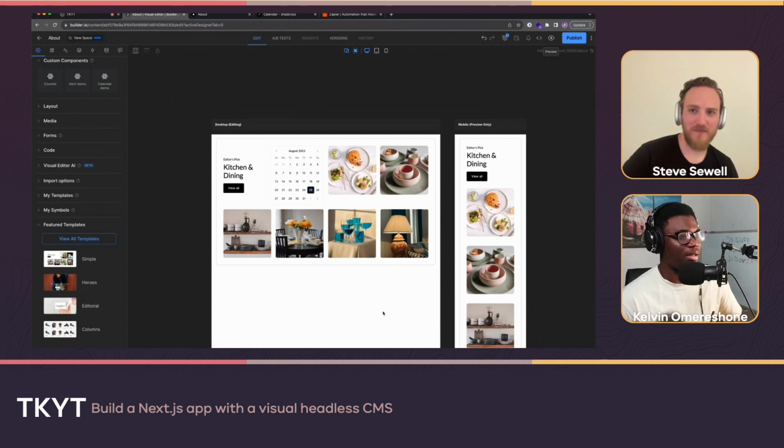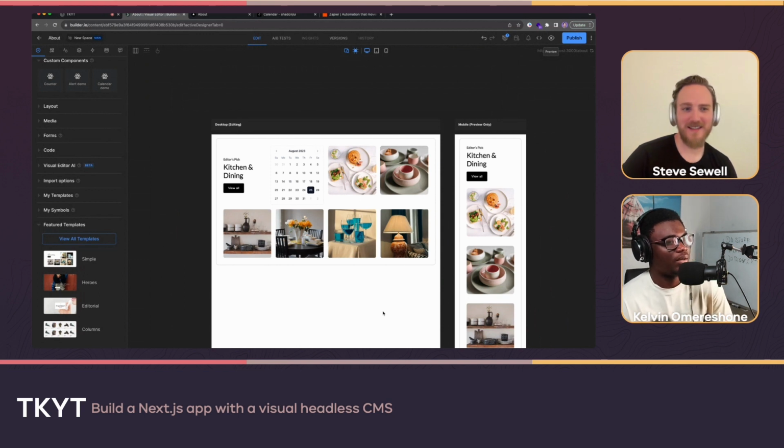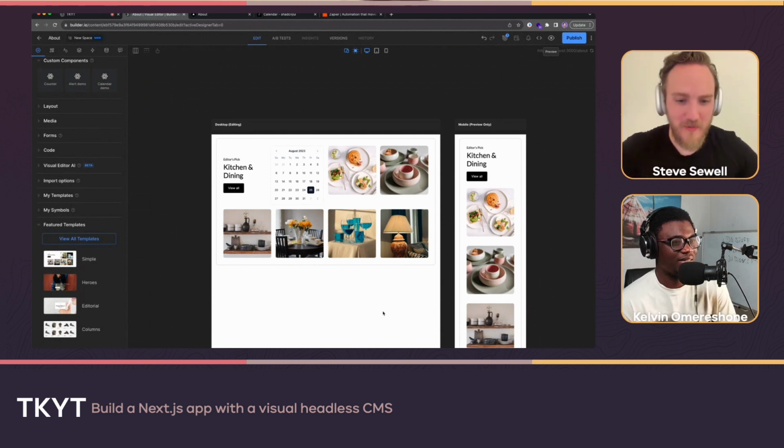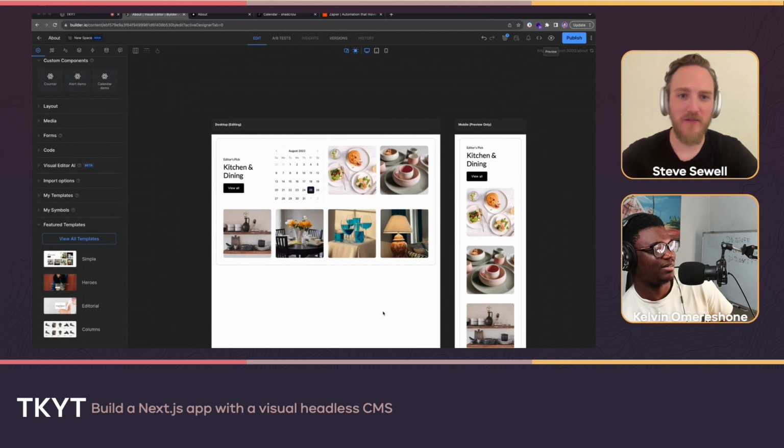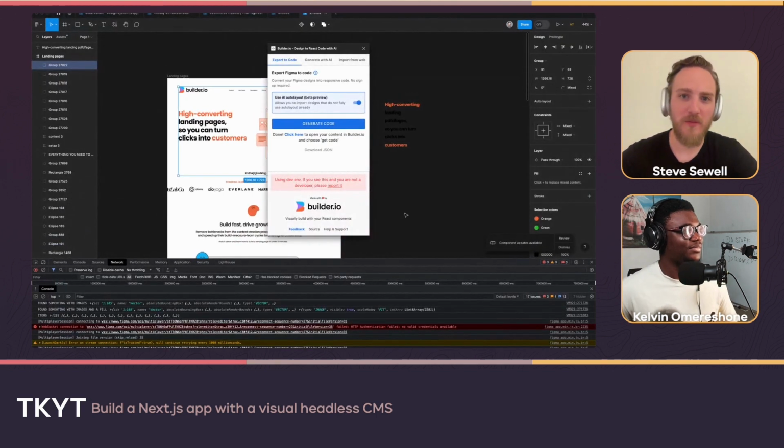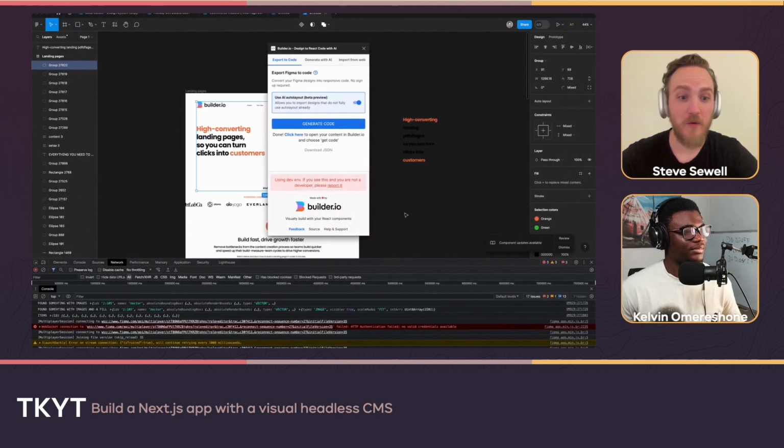So I did see the Figma to HTML features that you have. Do you want to touch on that a little bit? Yeah, so we have a Figma plugin. Let me show you this. I'm actually using a development mode, so I can give you a little bit of a preview of something we're working on.